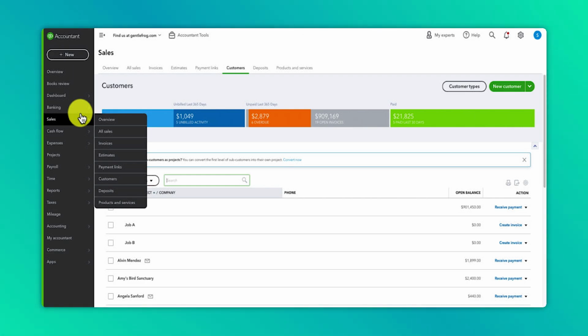Once you are on the main dashboard, look at the left side of the screen. You will see a menu with several options. Click on the Sales menu. This is where QuickBooks keeps everything related to customers, income, and invoices.